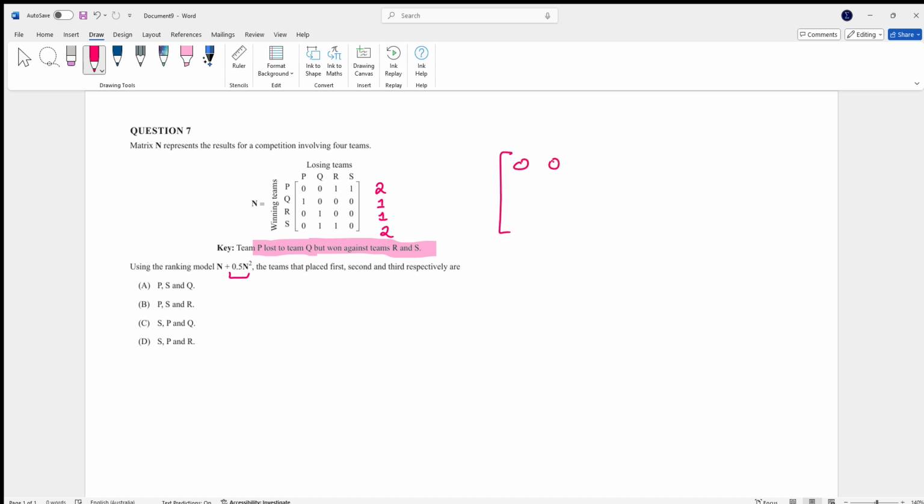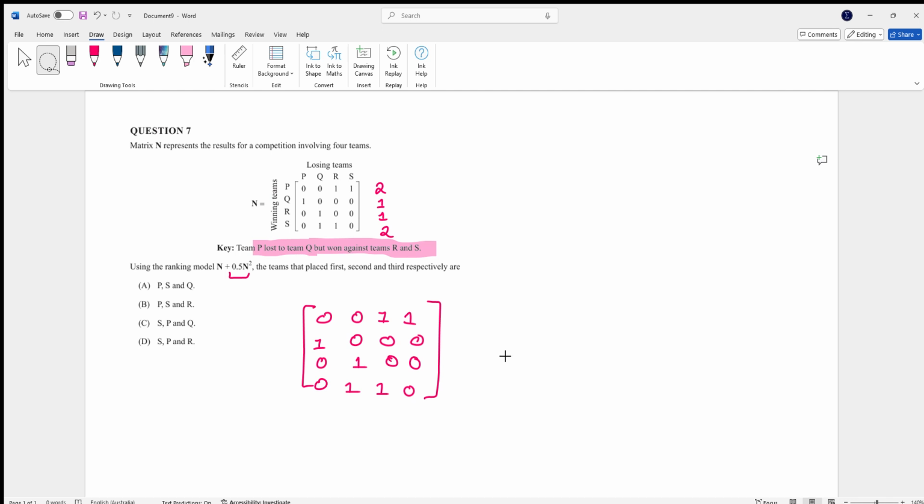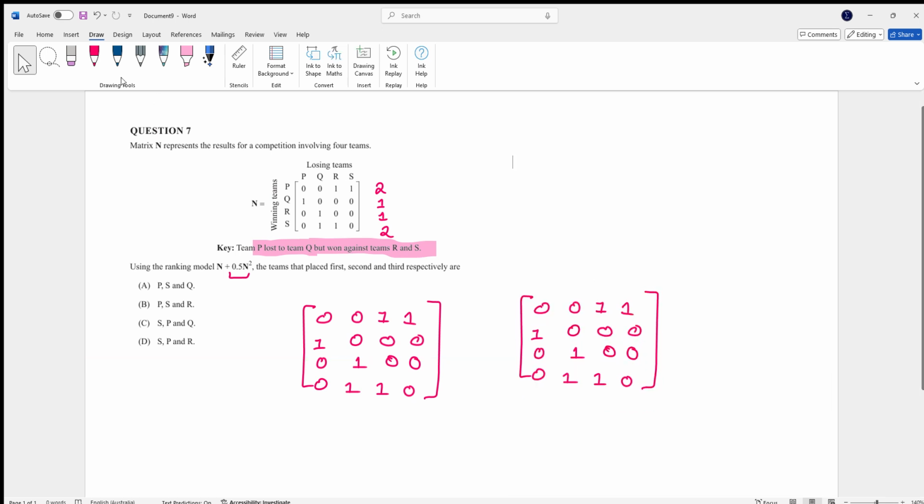So you'd have to put 0, 0, 1, 1, 1, 0, 0, 0, 0, 1, 0, 0, and then 0, 1, 1, 0. So that's your dominance matrix. Then you'll have to add half of that getting squared. So in your calculator, it should appear like this. I'll just see if the pasting button works. Yep, there we go. So you add in half of this, and that thing would be getting squared first.